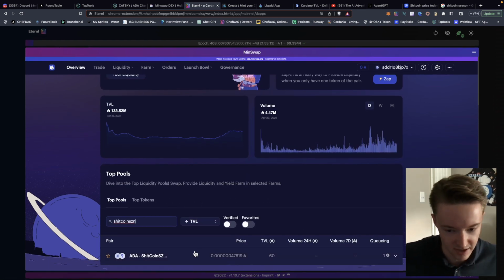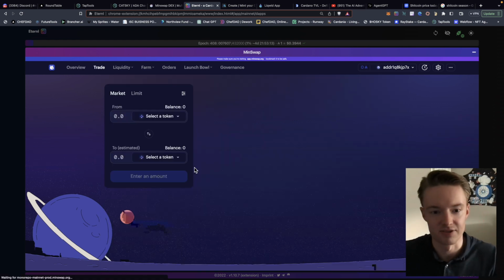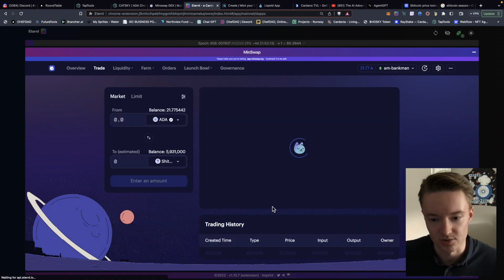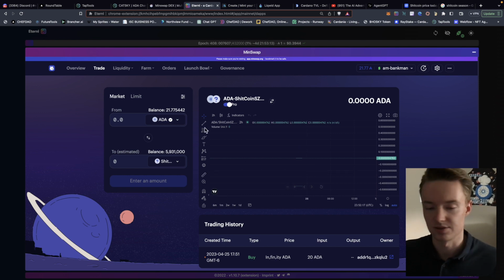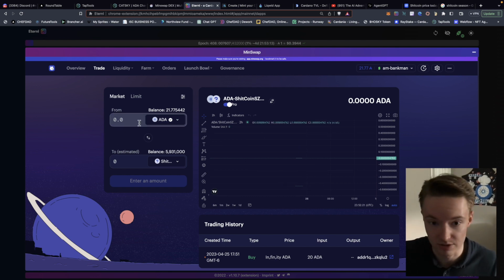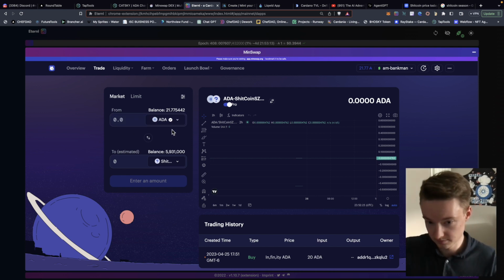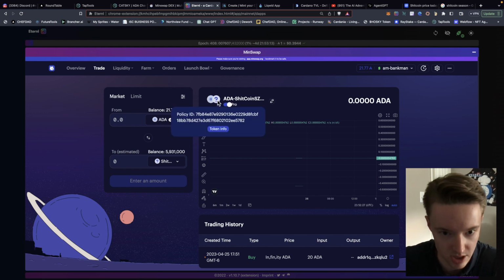Oh my goodness, there it is. Shitcoin season is officially swappable. So now when someone buys 5 ADA, this thing is going to go absolutely nuts because there's only 20 ADA in the pool. So this thing is going to skyrocket infinitely like crazy. So here we are. And you can see the picture is not there.